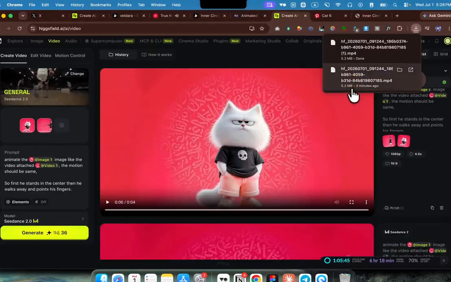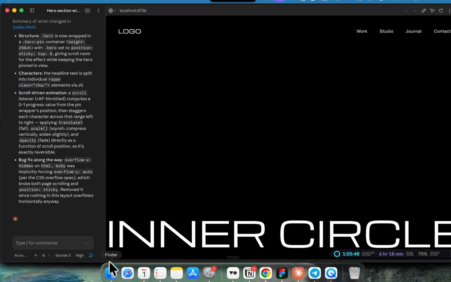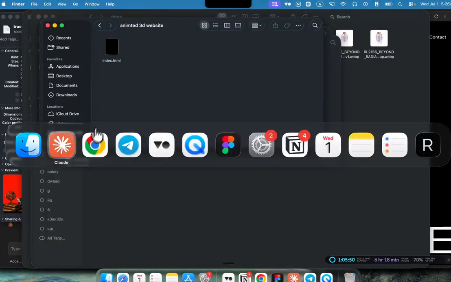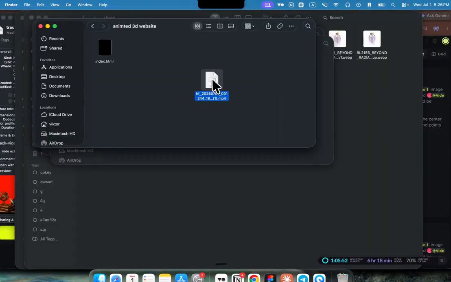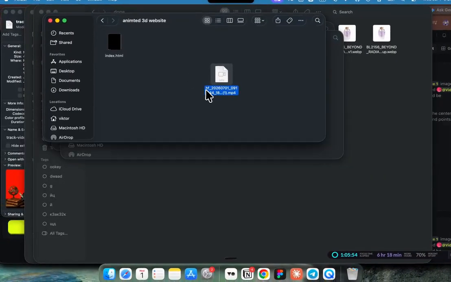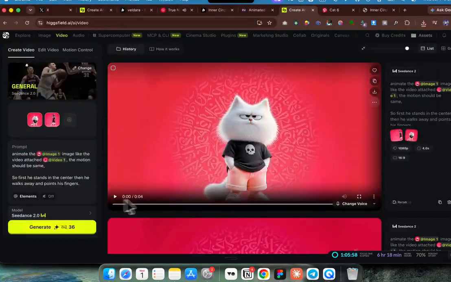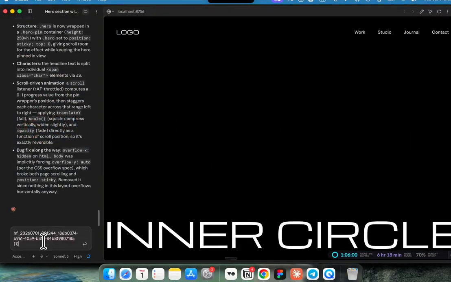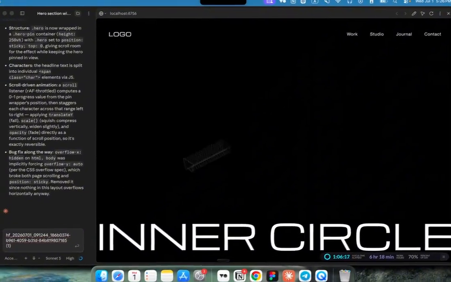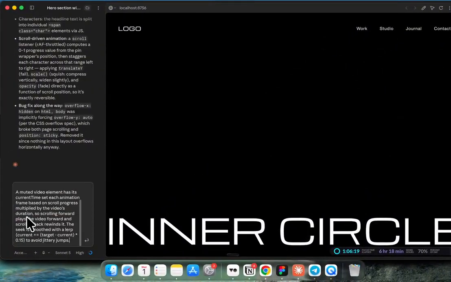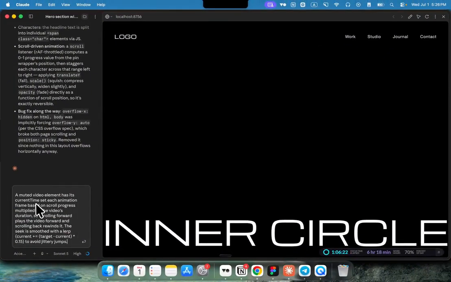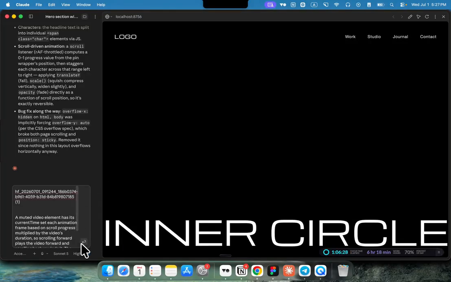Let's download it and let's open it in our folder, and let's just drag it into our folder. So I'm going to do this, and let's copy the name, go to our Claude, just paste the name here, and let's say something like: a muted video element has its current time set each animation frame, so the video is played frame by frame and there is no lagging on any different devices.